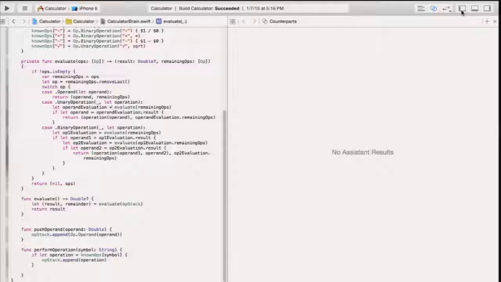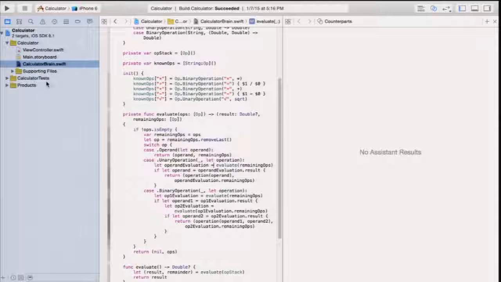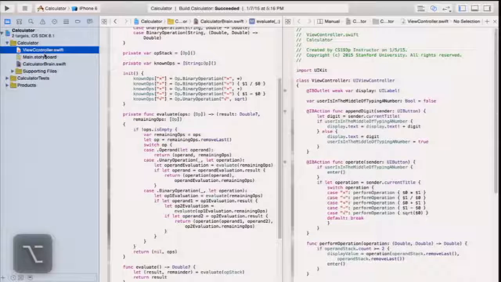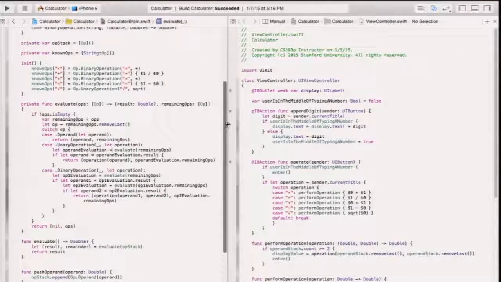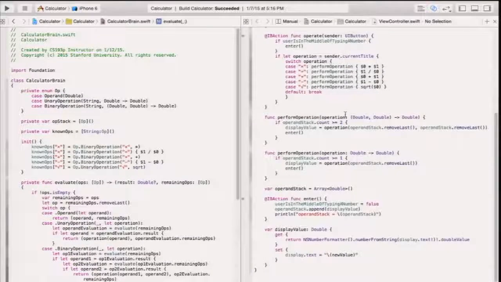But I'm going to show you a different way than doing that, which is to go over here to your navigator. If you hold down Option and press on a file, like View Controller, it will appear on the right. Okay? So Option clicking in here is another good way to put things on the right. Okay? So now here we have our calculator brain on the left, and we have our controller on the right.